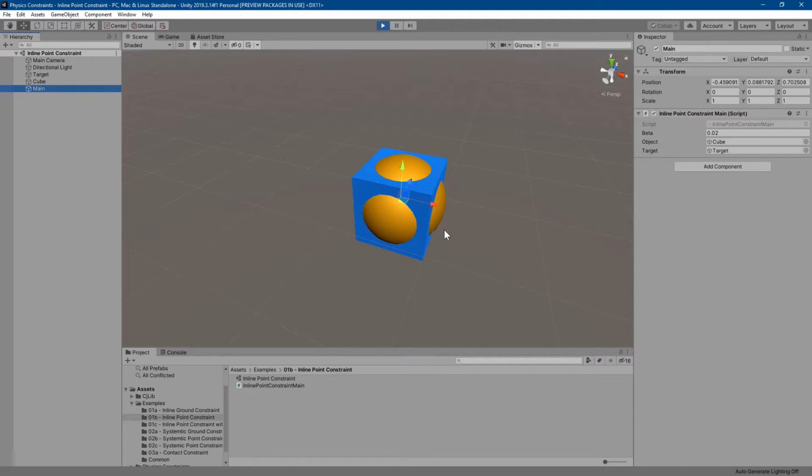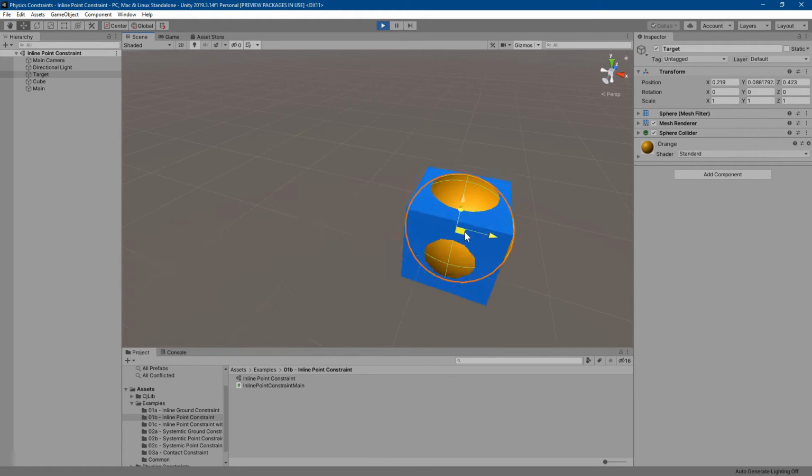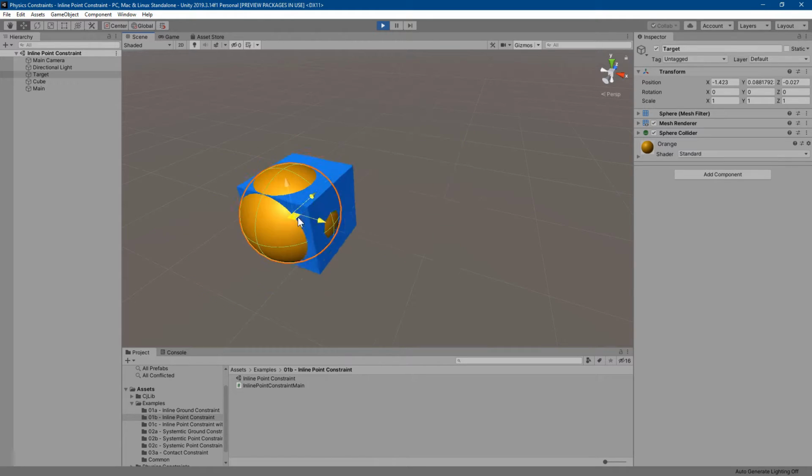First, let's look at the demo. Here, we're going to use a physics constraint to constrain the blue cube's position to be the same as the position of the orange sphere. Here, we're going to use Baumgarte stabilization, which we covered in previous tutorials, with a beta term of 0.02. I'm going to drag the sphere around, and you'll see that the cube is springing to the sphere's position.